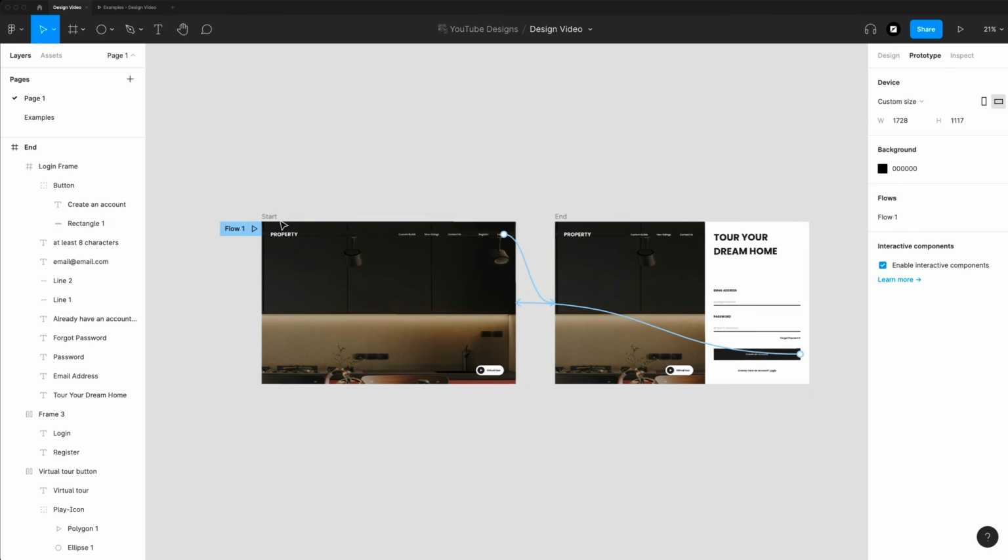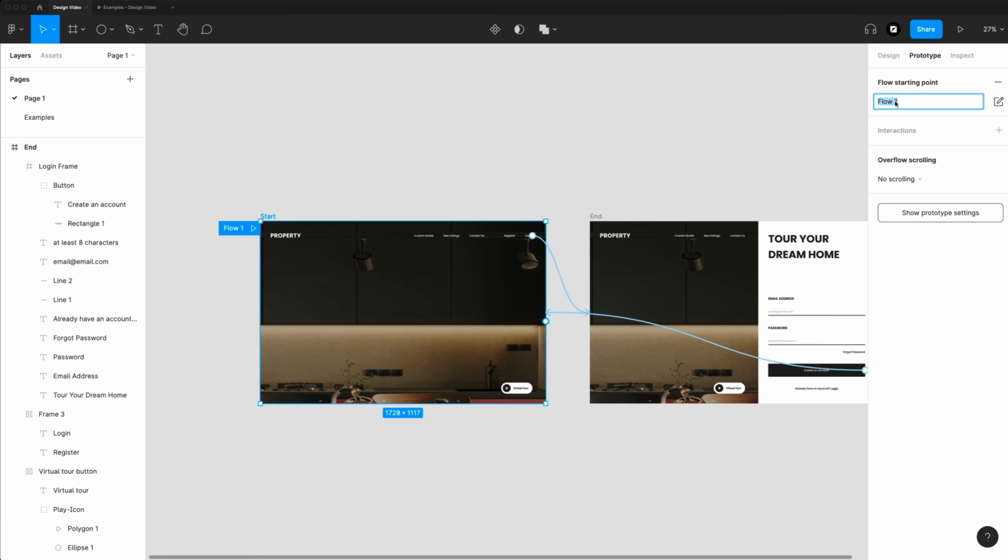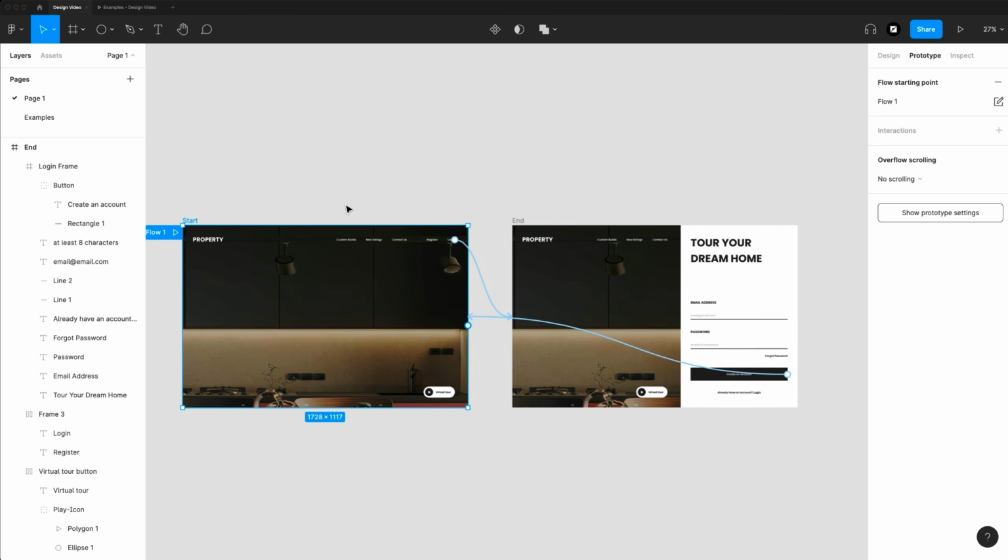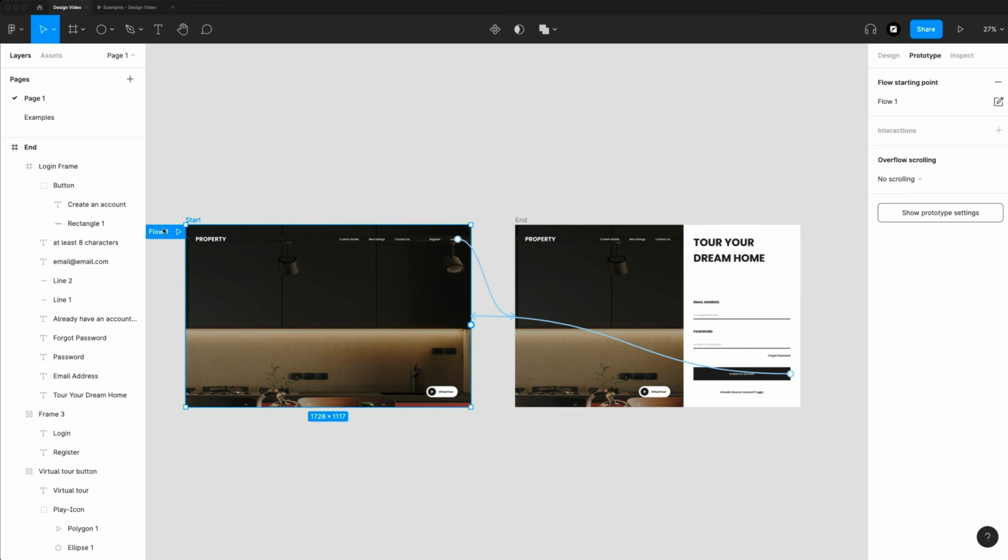And you'll also notice that now we have flow 1, and we can rename that if we'd like, or give it a description so we know more about it. If we're making a larger file, it's great that Figma lets you know that's where an interaction is starting, so you can find it again in a sea of frames.